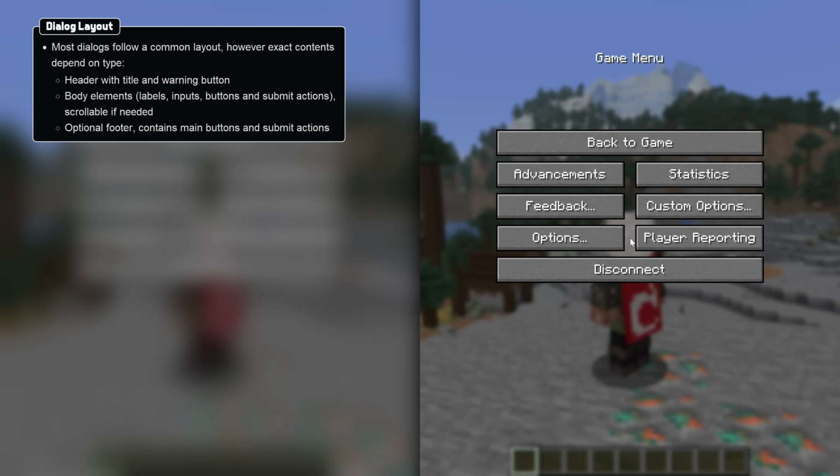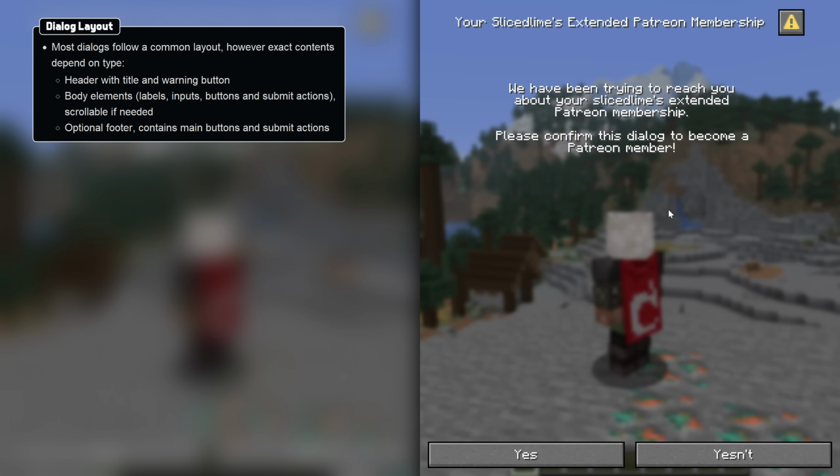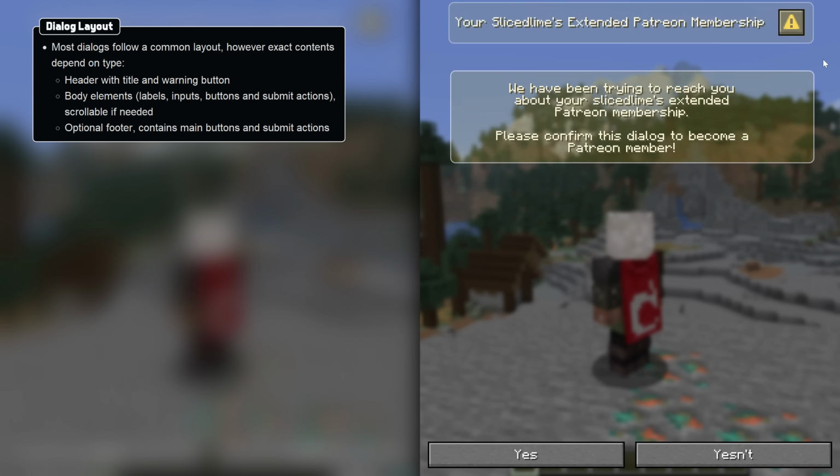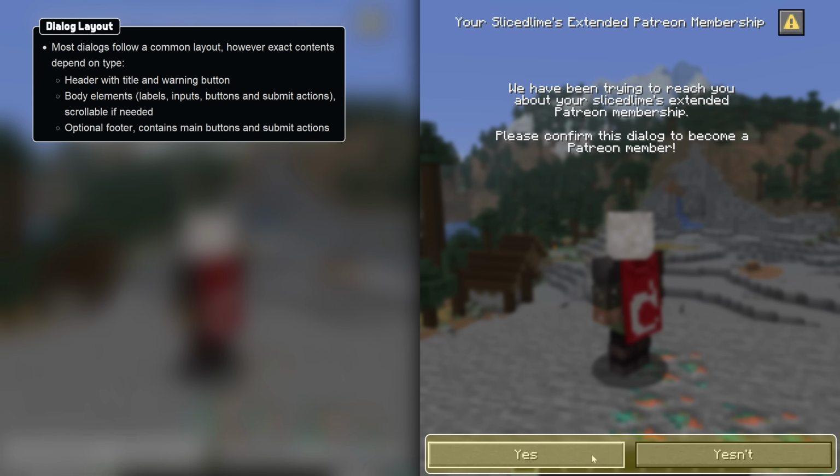So what are dialogs? Most dialogs follow a common layout, but the exact contents depends on which type it is, and we'll look at all the types in a moment. The general layout starts with a header with the title and the warning button. That's followed by the body elements, which are things like labels, input boxes, buttons, and so on, which will be scrollable if it's too long to fit. And then finally, there may or may not be a footer, which contains buttons and submit actions.